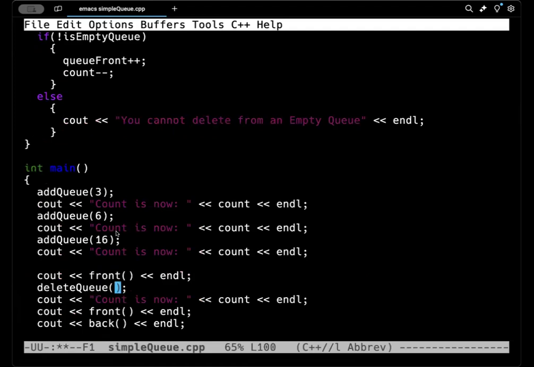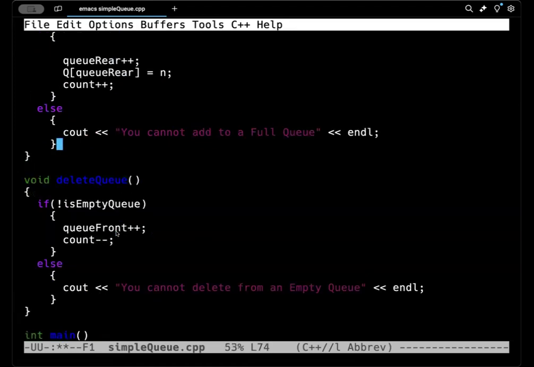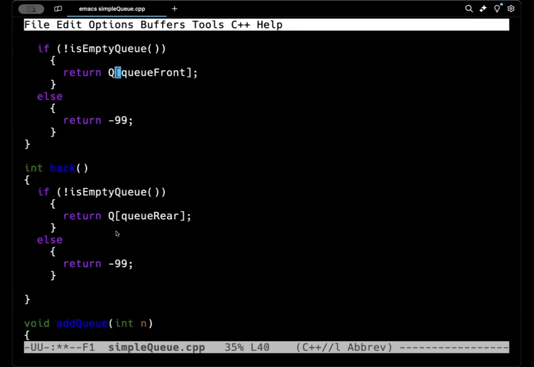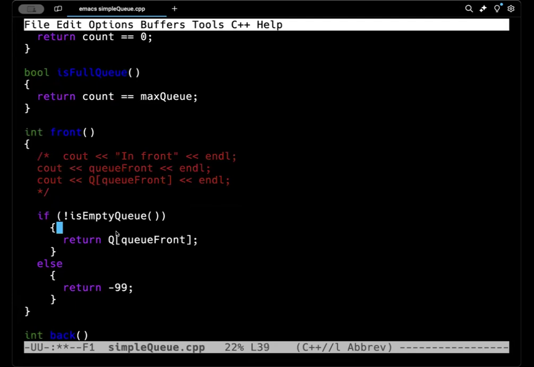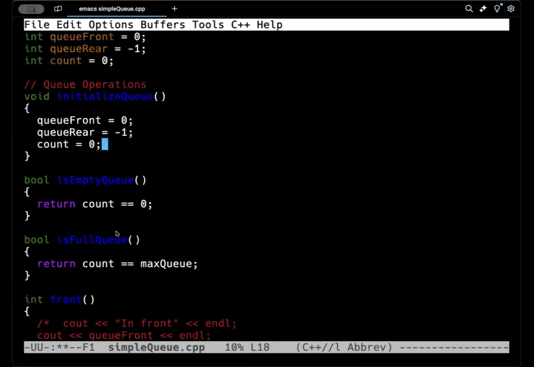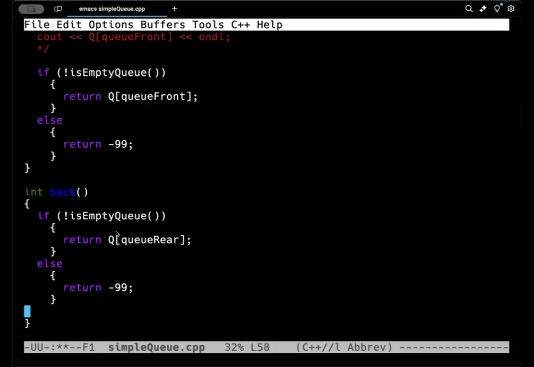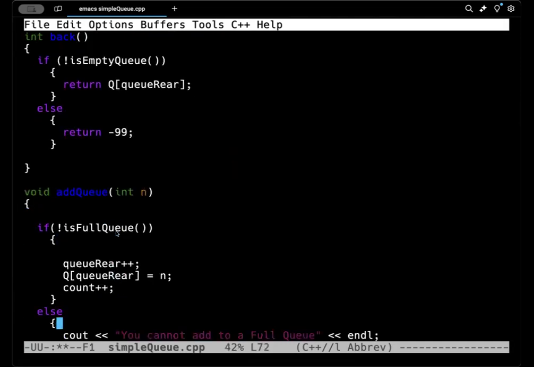Okay. The delete Q tells me that I can't delete from an empty queue. So let's see what delete Q is doing. Okay. We checked the is empty queue to make sure it's working. Is empty queue: the count is equal to 0, the queue is empty. Okay. So is the count keeping up? Guess that's the other question.